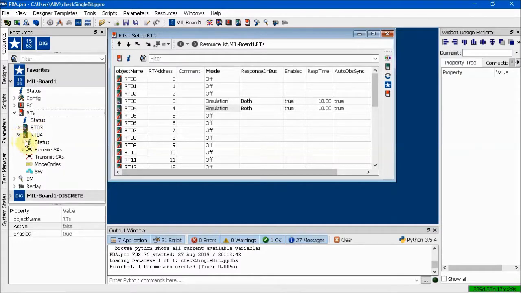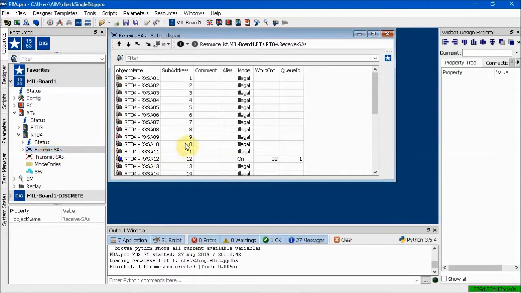So we'll expand this and have a look at the receive subaddresses. And receive subaddress 12 is the one that's enabled with this on. As an example, I'll just show you how easy it is. Here's receive subaddress 10, and to turn it on, I just double click here and set it to on. It's just that simple. So I'll turn that back to illegal the way it was, and we'll focus on receive subaddress 12, which is right here.